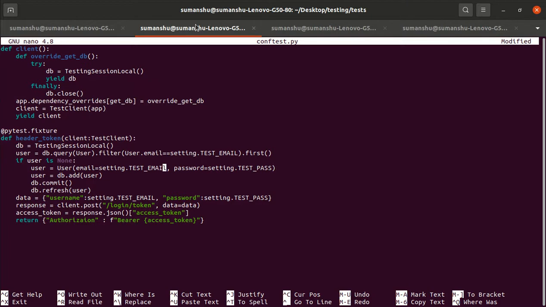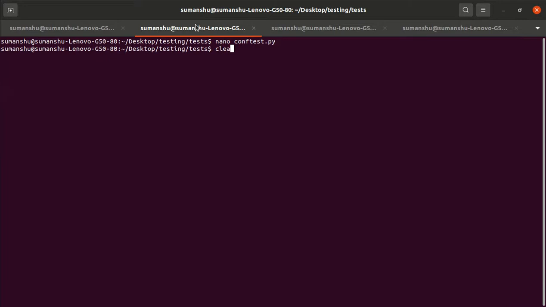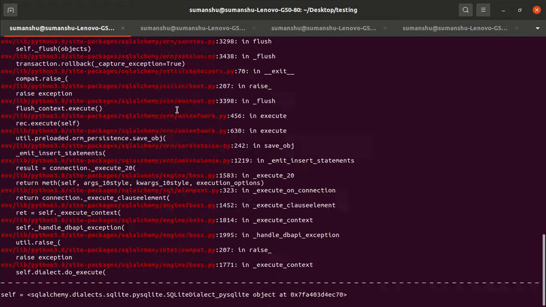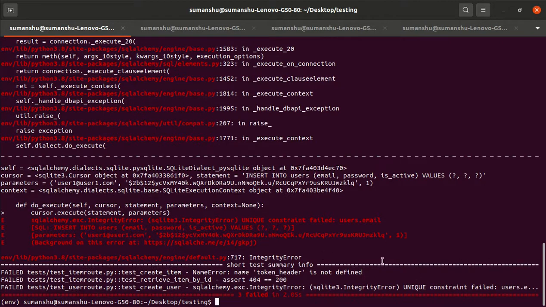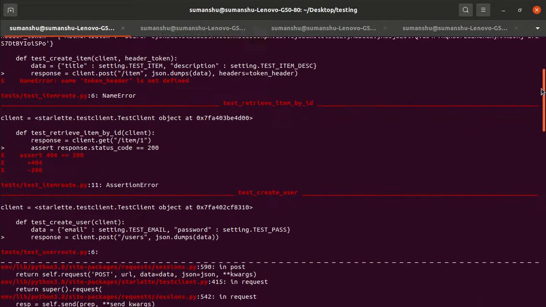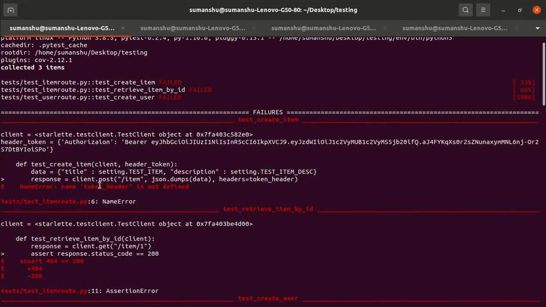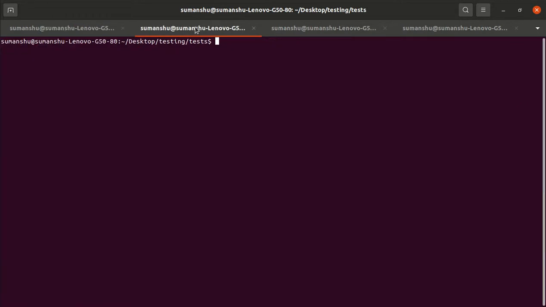Email is wrong. Again it failed. Why did it fail? Token header is not defined. Header token. Okay, it is header token. I am using token header here. It is wrong. Oh my god.